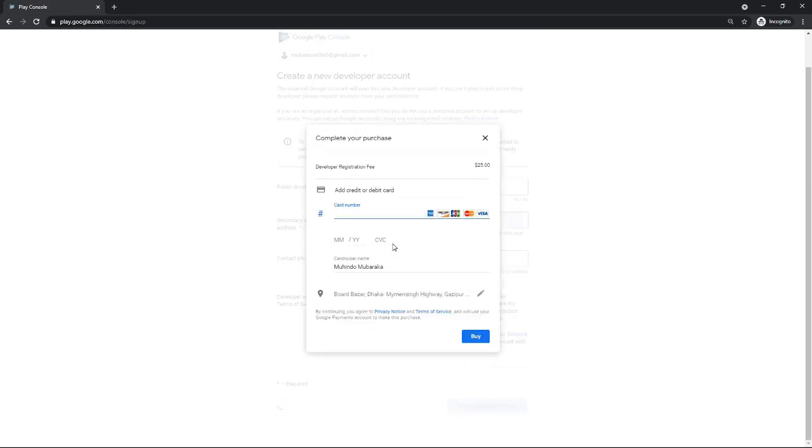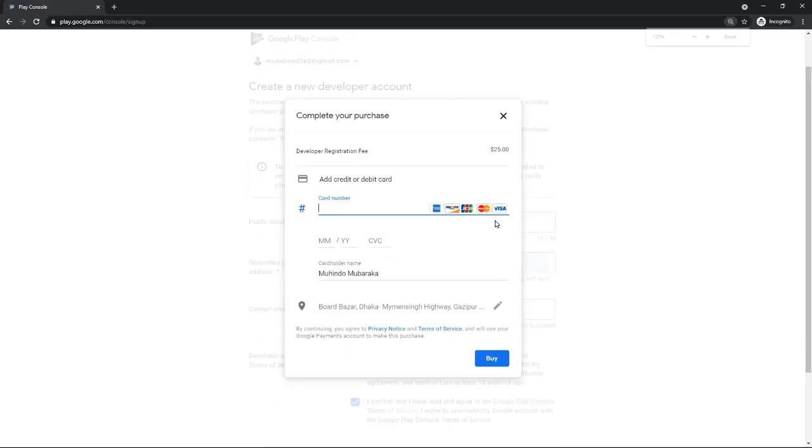So now here you have to pay $25. Okay, you have to pay $25, and you can see the cards that are supported. Can you see them? They are the cards that are supported.